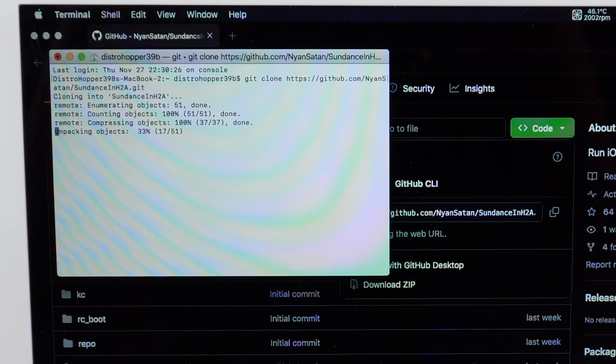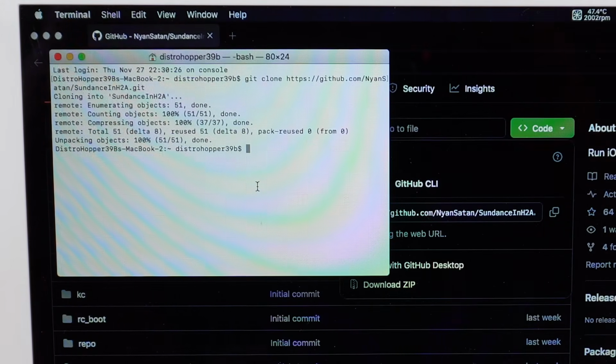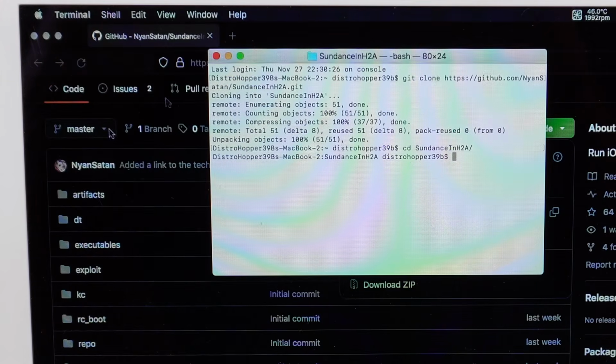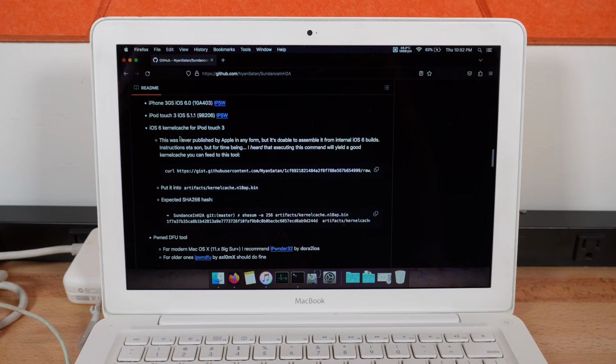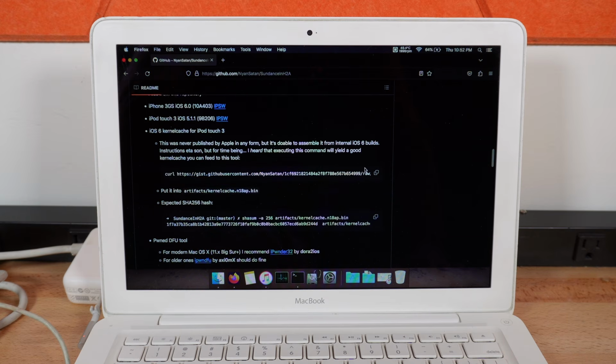I have Git on here. Yes, I do. Great. And we now have this installed. So we're going to need a few other things. If you scroll down here, we need an iOS 6 kernel cache. Again, internal iOS 6 builds. It looks like we can get one from here.